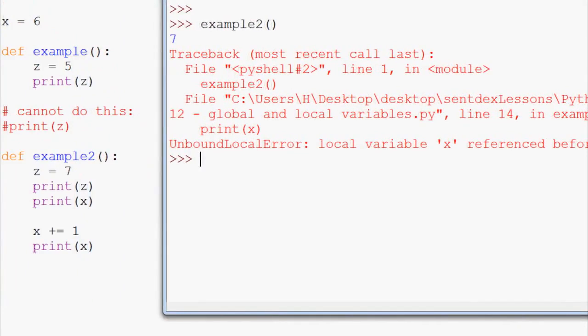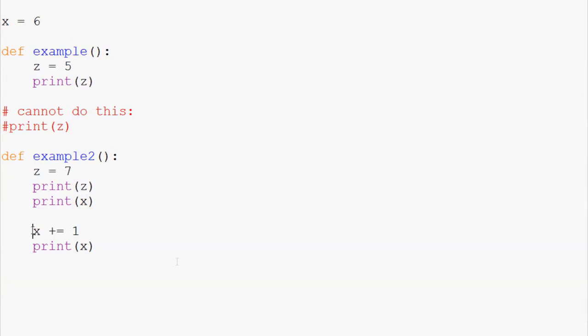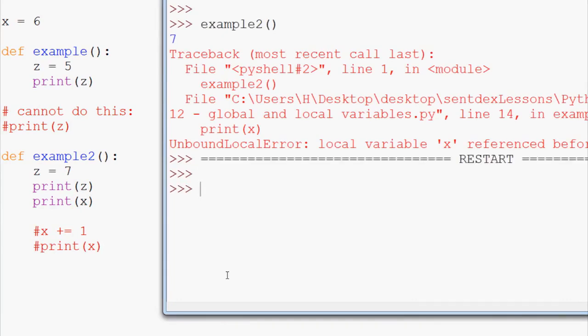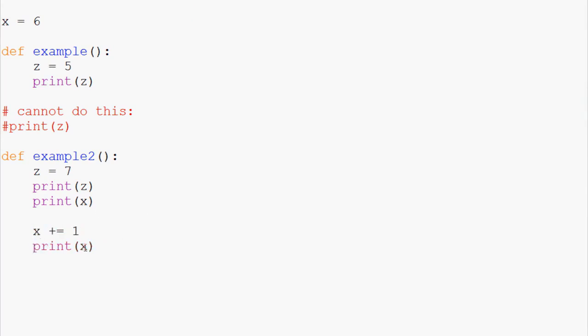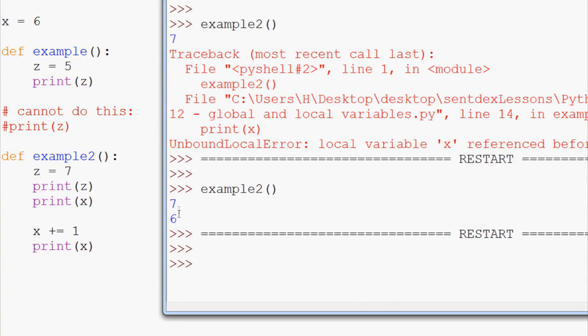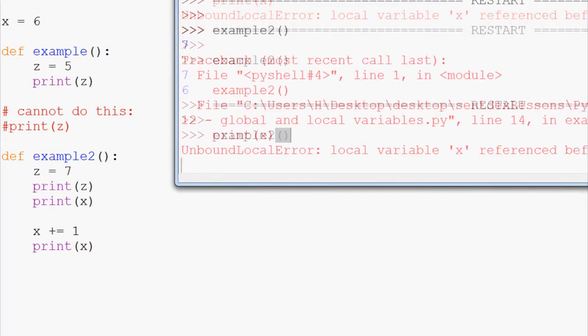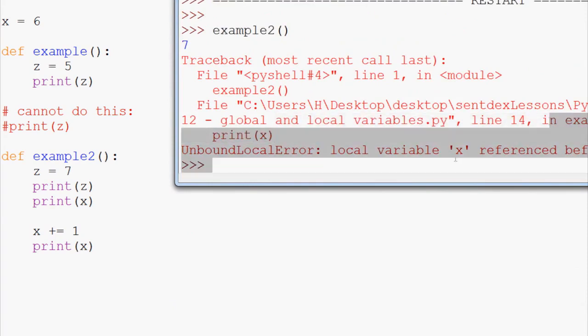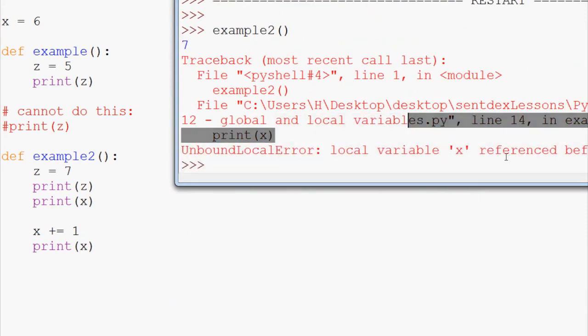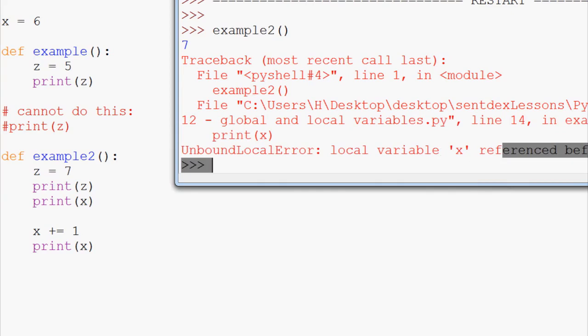Now this is what really gets people, because we can see that originally, even though now it's not printing x at all, when we do this and run example2, we get 7 and we get 6. But as soon as we start trying to modify x, even though we were just able to print out x a second ago, and in theory in our heads reference x, we can't do it anymore because we have this problem of global and local variables.